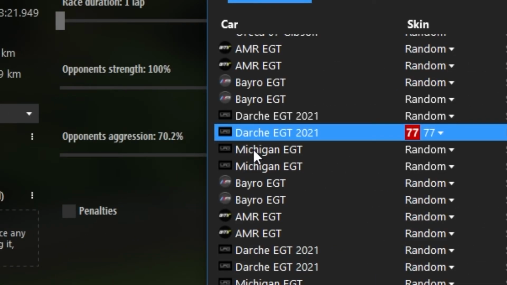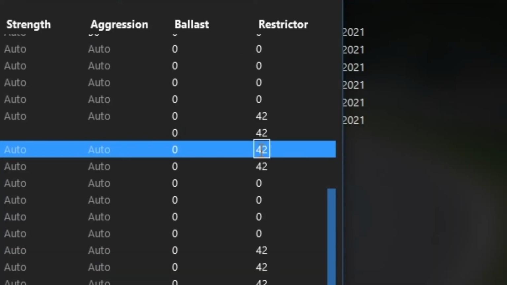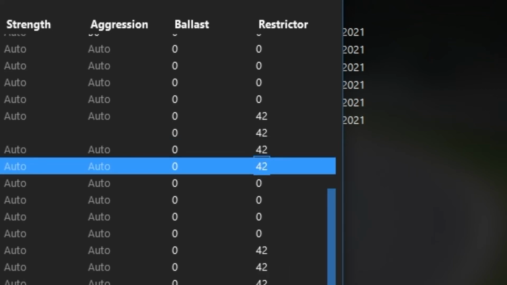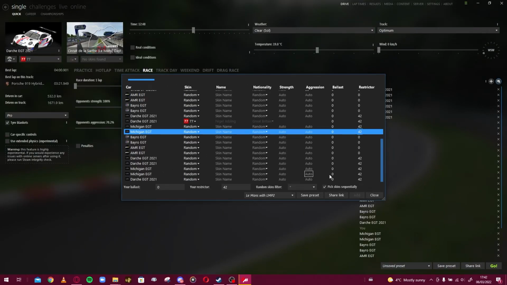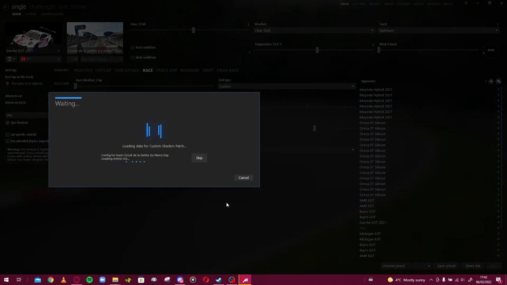And then the Corvettes are going to be the Michigan EGTs. So same thing as well, set the restrictor to 42 and make sure you've done that for every single one of your Porsches and Corvettes. This is just to ensure that the balancing is a lot more equal and that they don't just shoot off at the beginning and leave all the other GTEs behind. Once you're done, start the race and let's load in.